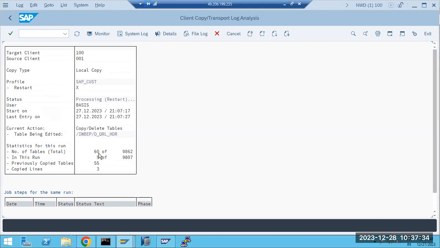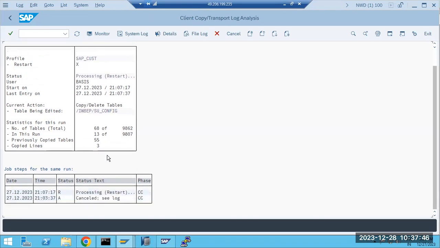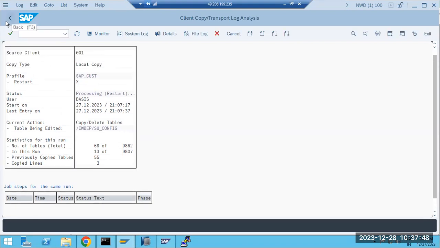Here, previously 60 tables were copied. Then it is copying from the remaining tables. See here, the remaining tables are getting copied here. So that is what the process will be. Which means you no need to stop it here.